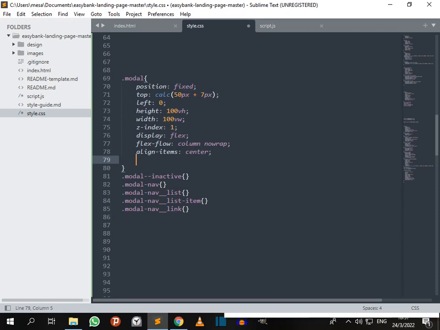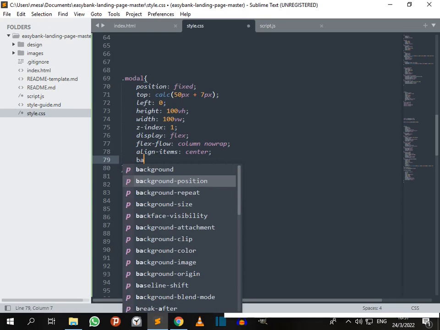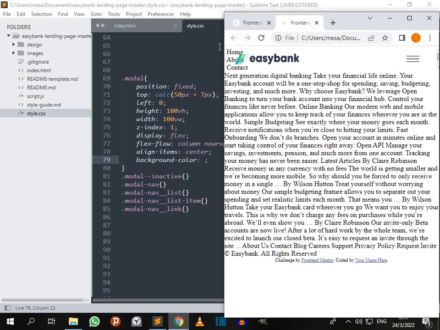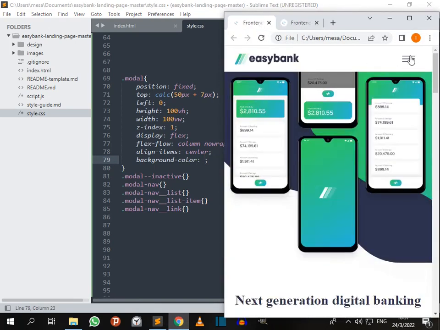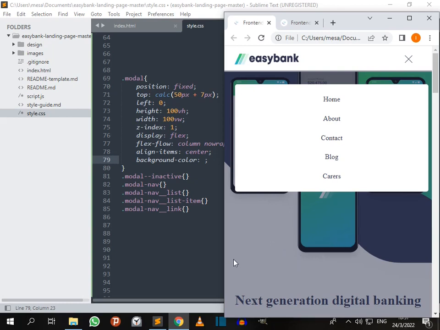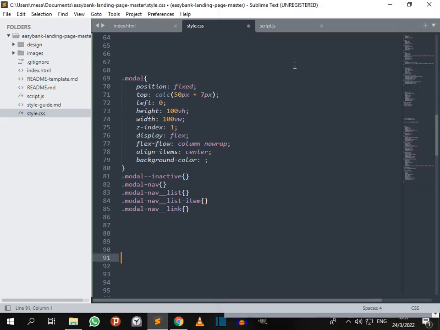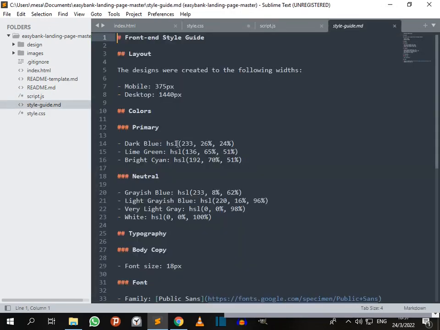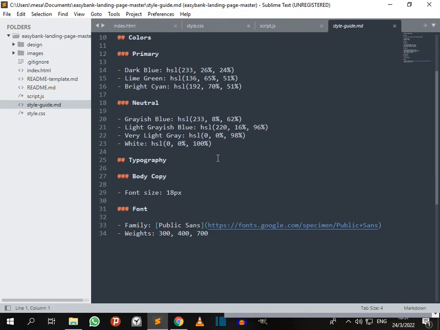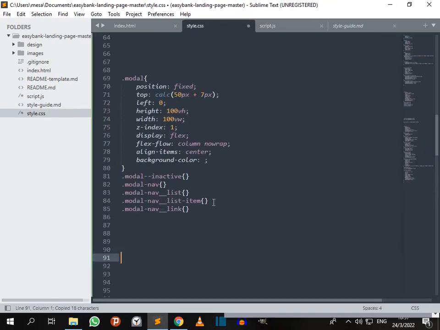We're going to have a background color. Let's take a look at our design. The background color is navy blue, light blue. Let's get into our style guide and get it. Oh, okay, which one will I choose? Dark blue. Let's have this one. Copy it.